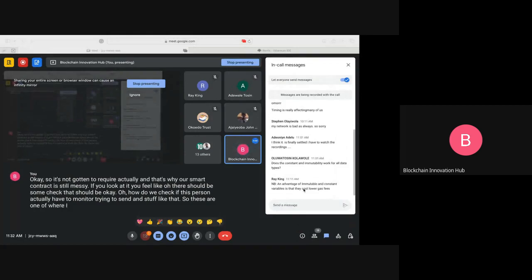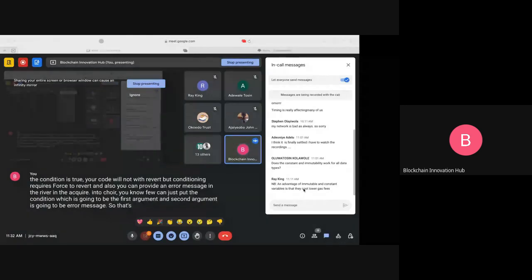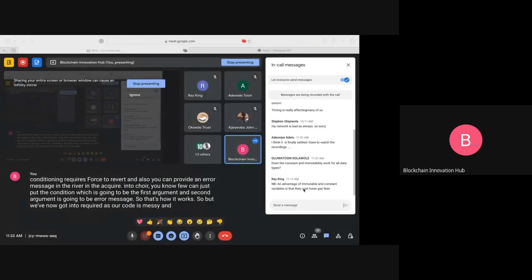When you use require and the condition is true, your code will not revert, but if the condition in the require is false, it will revert, and you can also provide an error message in the require. You just put the condition, which is going to be the first argument, then the second argument is going to be the error message. So that's how it works. But we've not gotten to require. That's why our code is a bit messy, and we don't want to move too fast.